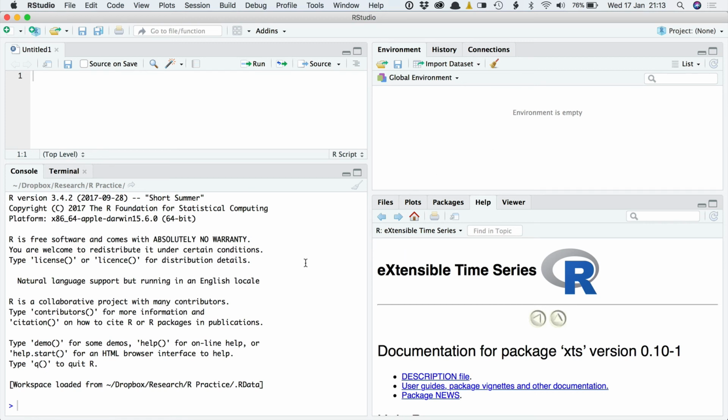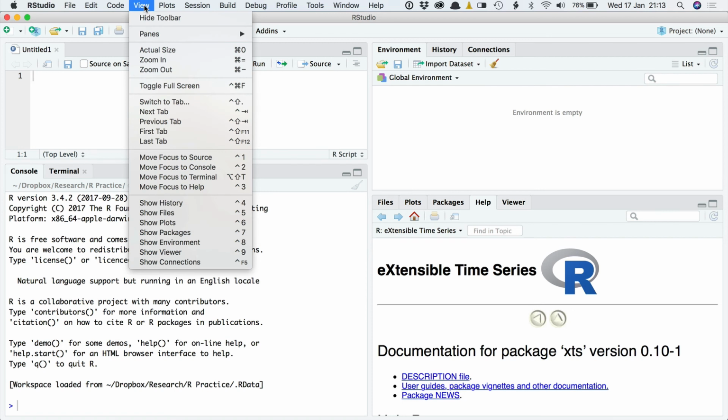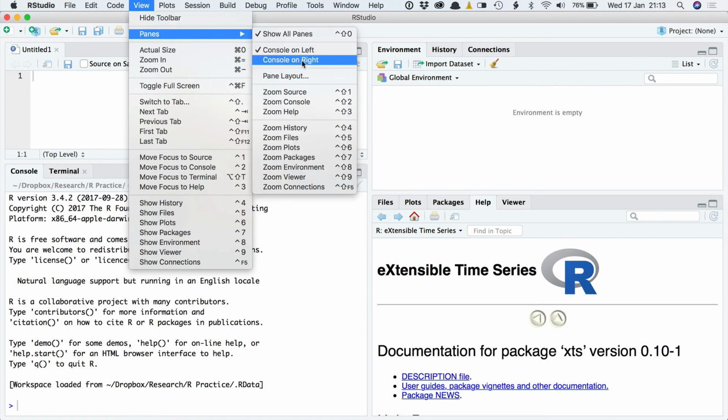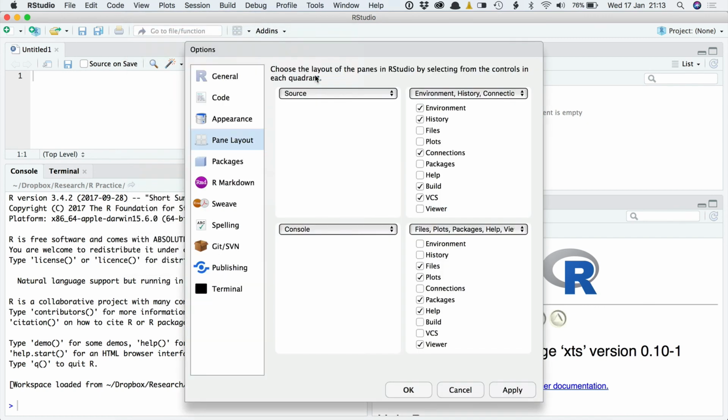The other thing that I'll mention is that you can also change the position of these panels. I in fact prefer to have the console up here on the top right, and hence this environment etc. panel down here on the bottom left. Now you can change that by going to the View menu, and where it says Panes, you can click to put the console on the right. You can also go into the actual Preferences or Options dialog box, Pane Layout, where you can change it using these little drop down boxes here.